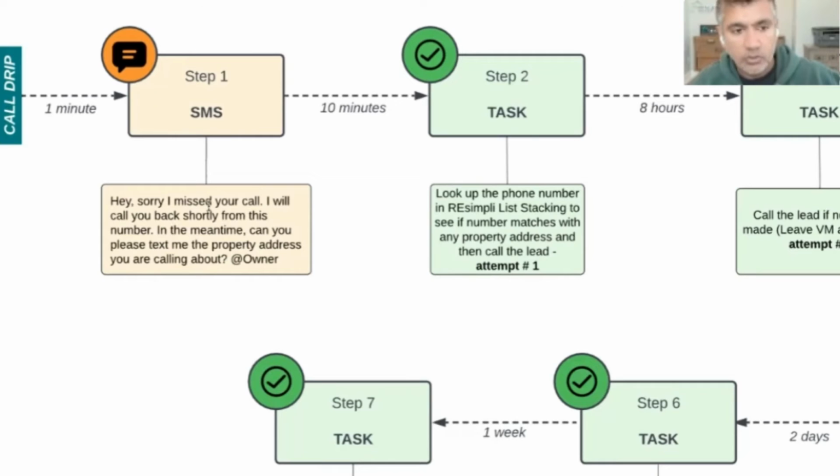Hey, sorry, I missed your call. I'll call you back shortly from this number. In the meantime, can you please text me the property address you're calling about? So you're just trying to get the property information.